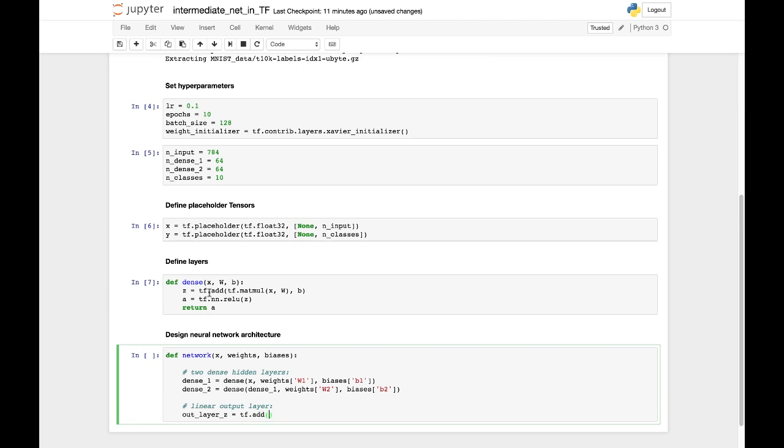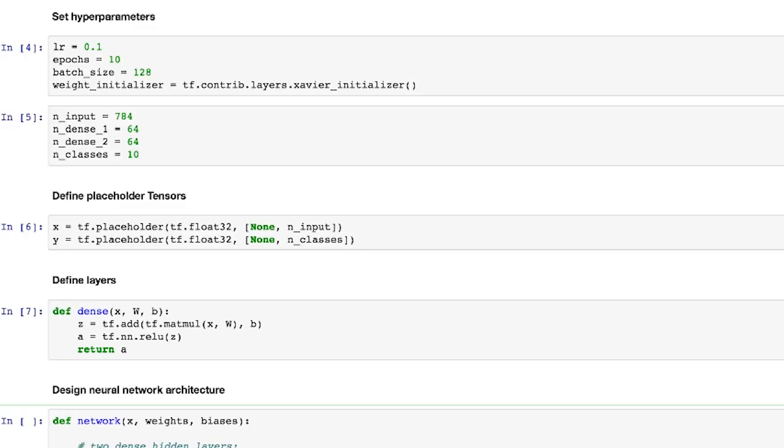So just as we did in our dense layer here to calculate Z, we're going to take the result of matrix multiplication of our X and our W. And our X this time is going to be the output of dense layer 2. And the weights that we're multiplying against, we are going to define in the next step. And then we're going to add the results of that matrix multiplication to the biases.